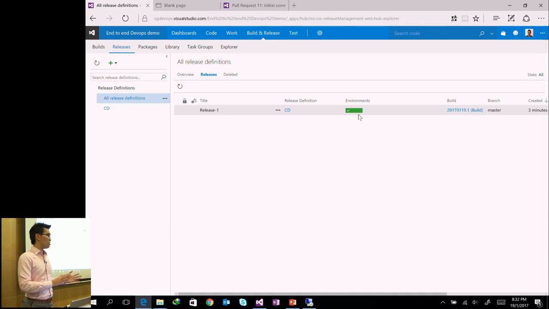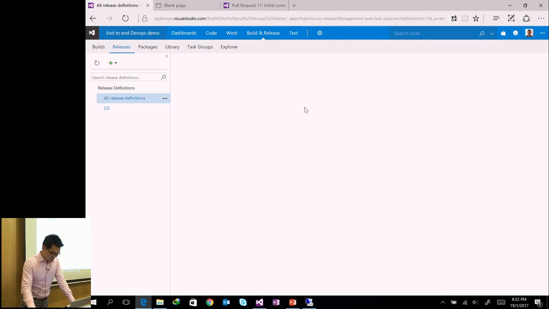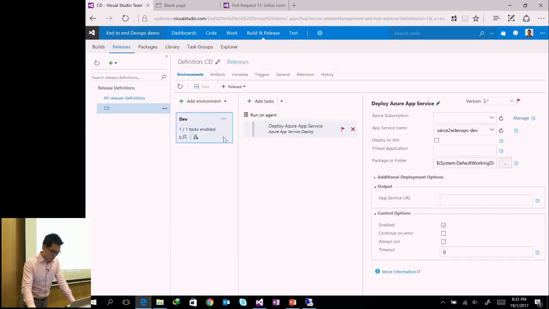Okay, any questions? Can you open your application just from this build results? Okay, good question. Let's see. I have not tried that. I did not output the app service URL, so it does not show here.